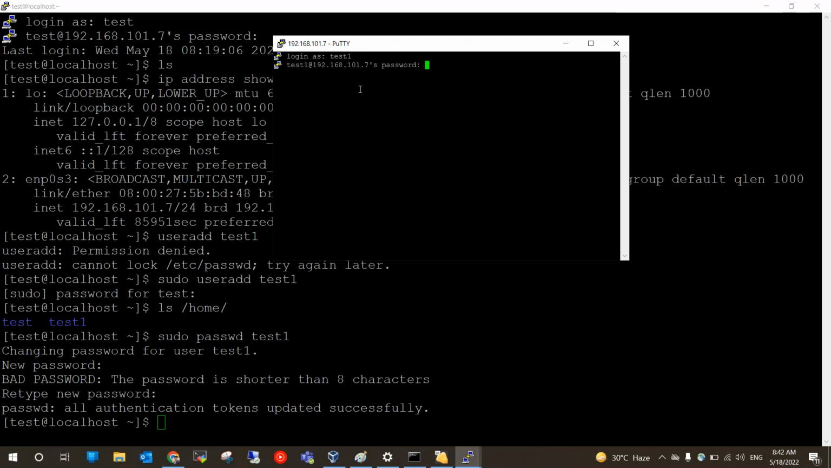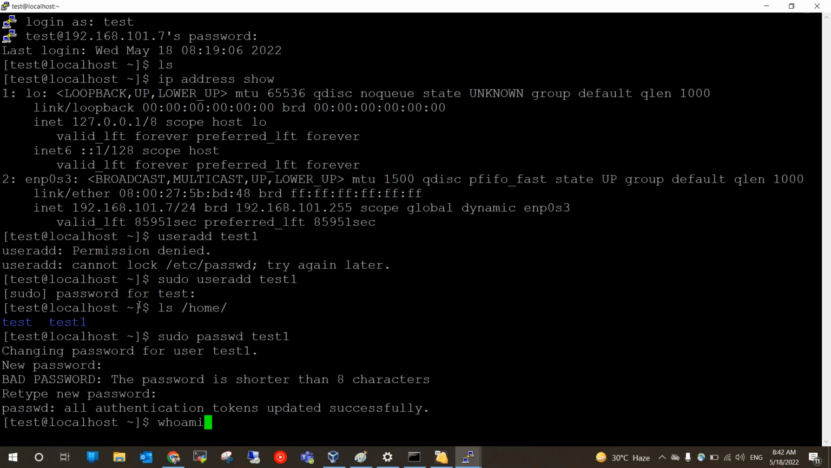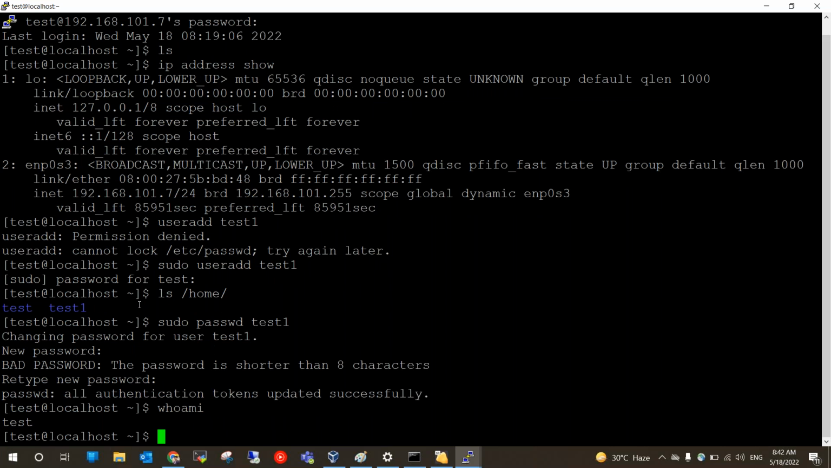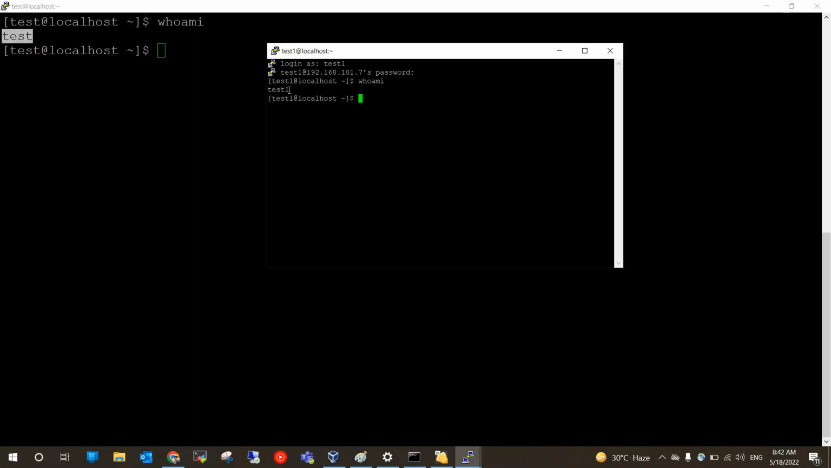And it's asking for the password. I've given the password. You can see I'm able to log in. So how can I check which user I have logged in with? For that, the command is whoami. This is showing test1. Let me go back here, and whoami? It shows test. Let me run that command again. It shows test. So here I'm able to log in using test, and in this one I'm able to log in using test1.